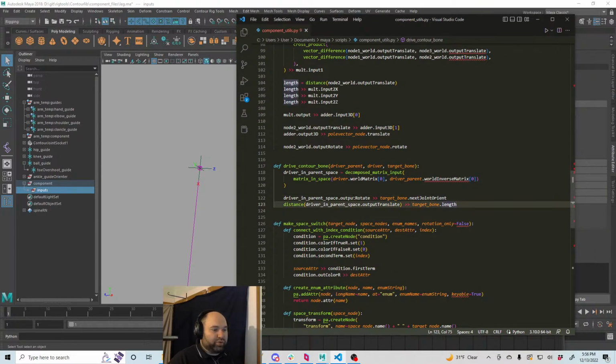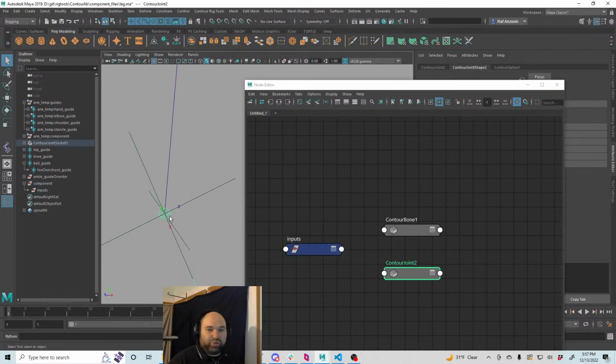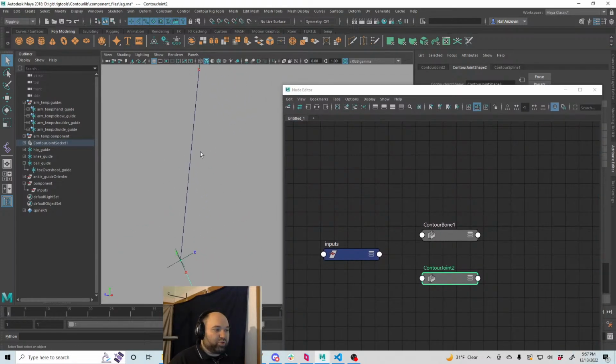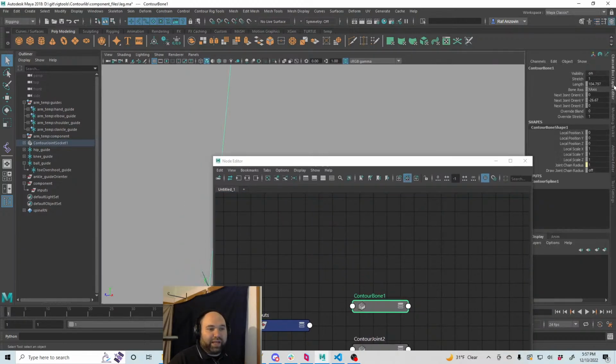It's one of the things that you do have to be careful of when you actually drive a contour bone, which is that you need to drive two different things. There's the actual length of the bone, and there's the next joint orient, which is essentially buffering the next joint. One of the things that is quite nice, and I've talked about this multiple times here, but it bears repeating, is that contour bones have a length.